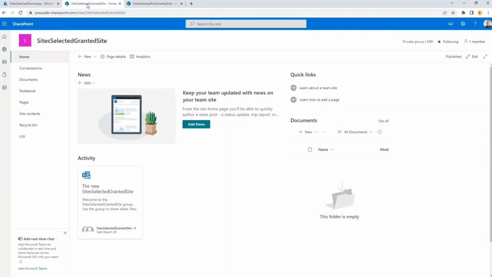Then, for the sake of explaining how these new Sites.Selected permissions work, I created two different site collections. One is called Site-Selected Granted Site, meaning that this is the site where I explicitly granted the permission to access the content for my application. And then I have another one called Site-Selected Not Granted Site, which is a site collection where I did not grant the permissions to my application. So we will be able to see that we can easily access and consume the content of the first site collection, but we will not be able to do the same against this one, because we didn't have the grant of the permission.